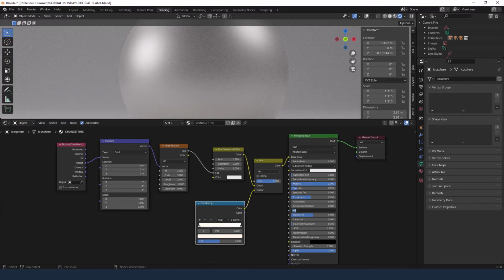Sheen we're going to set at 0.25 and the sheen tint all the way to 1. Clear coat all the way up. Clear coat roughness to 0.1. We'll leave the main index of refraction at 1.45 and everything else the same.